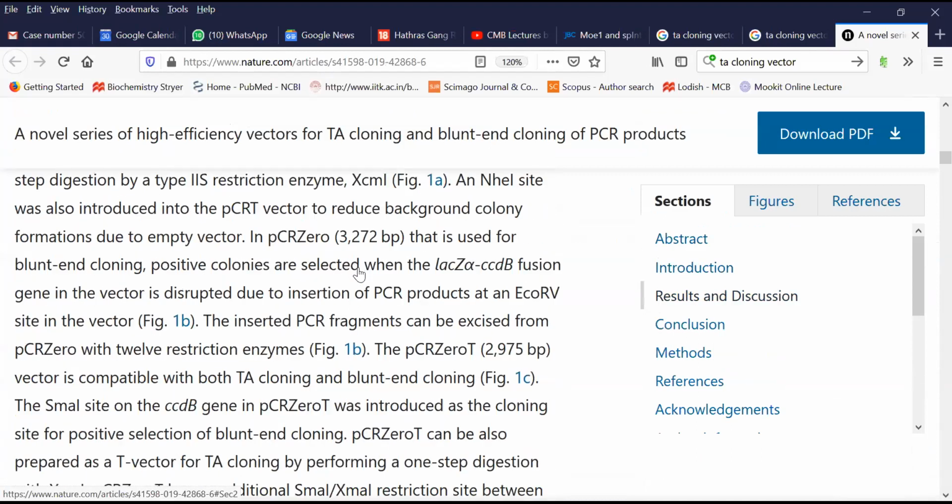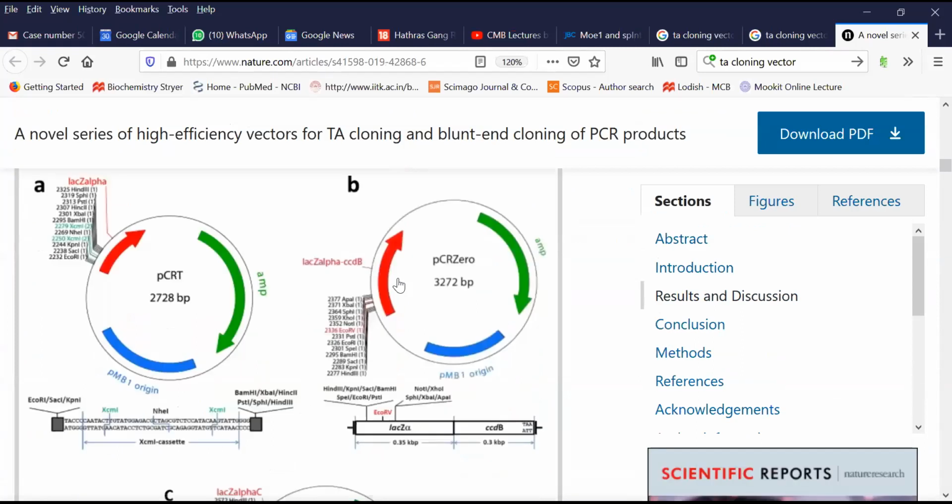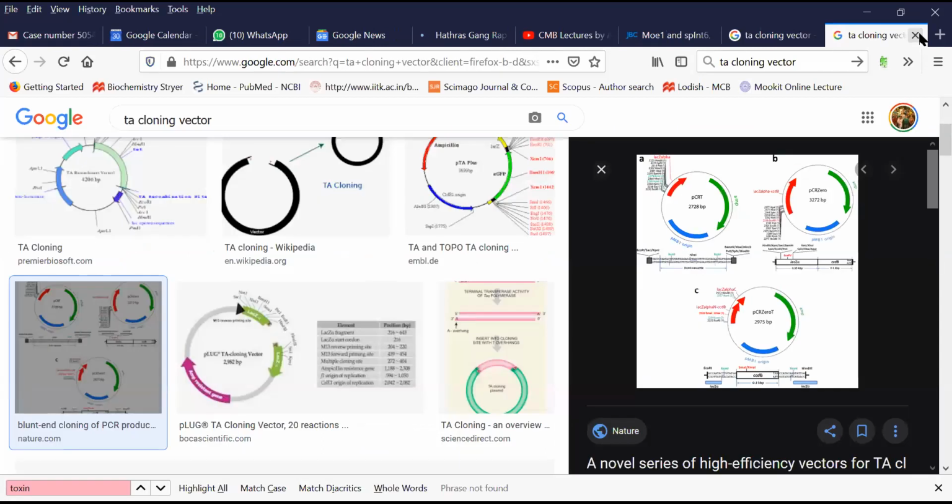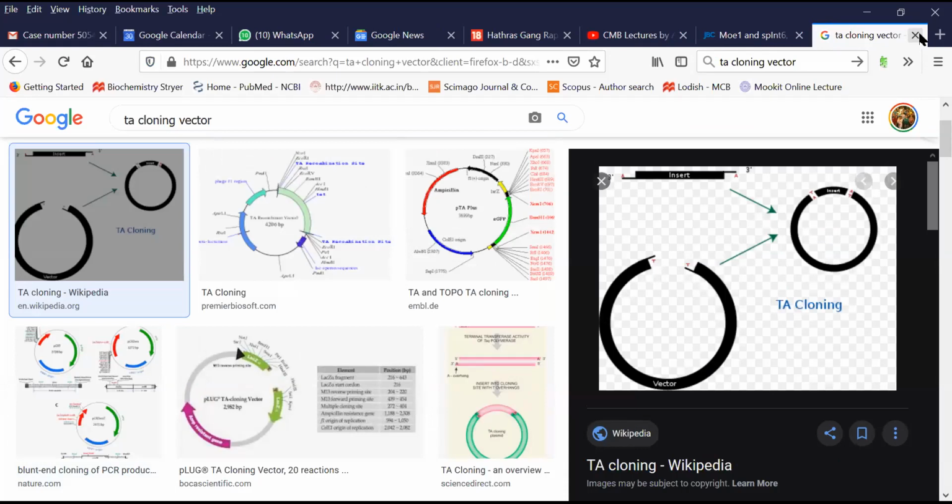So these are modified versions. Forget about it. This is the ccdB. If the ccdB is uninterrupted, then the bacteria that is transformed with the plasmid where cloning has not happened cannot survive. Only if the ccdB is interrupted will the bacteria survive, and then there is antibiotic selection. Because of this, the TA cloning vector is very, very powerful.